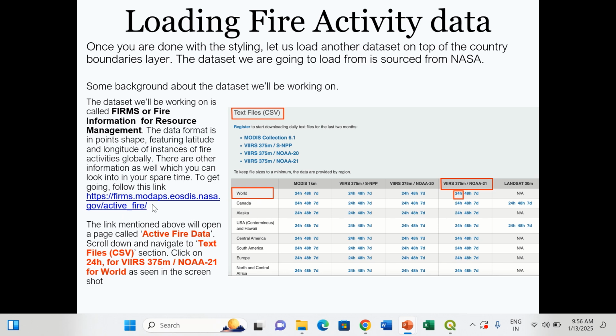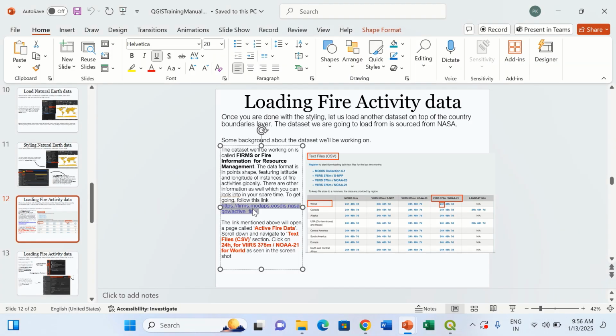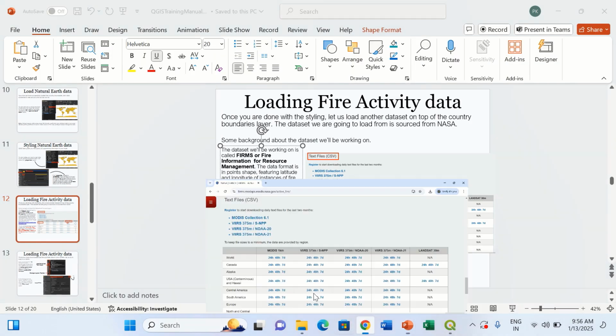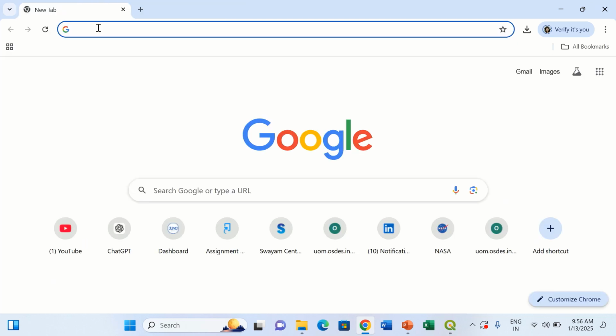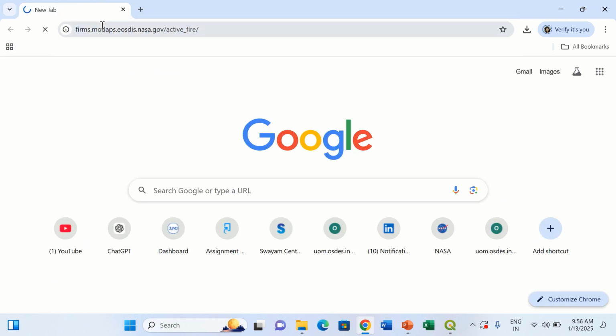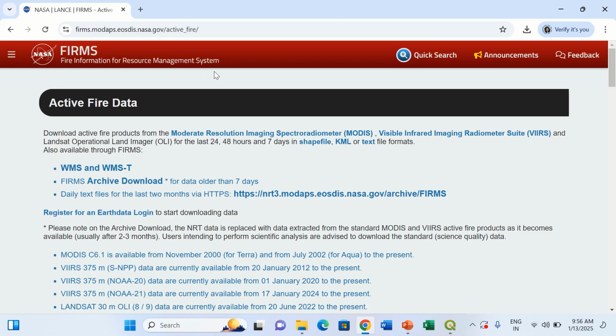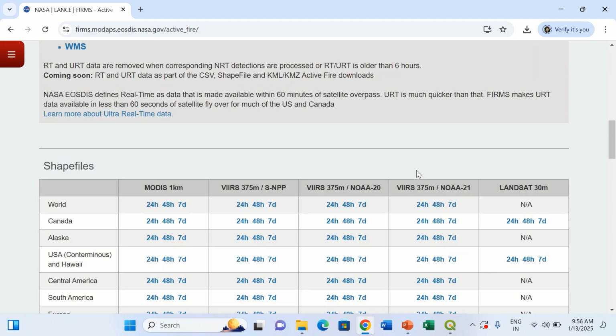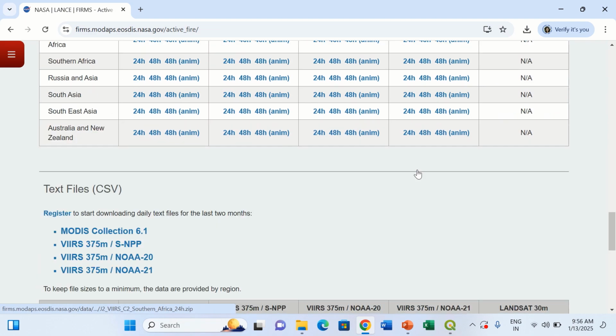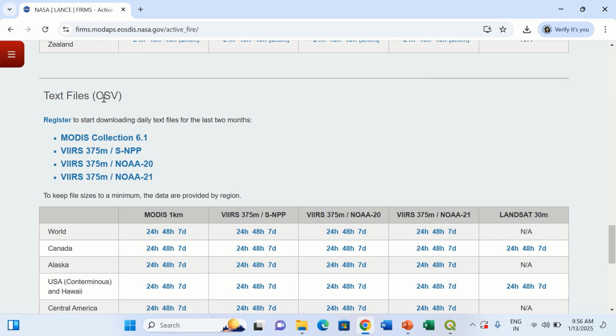That we can get from this link. I'll also post this link in the description box. So go to this link. I'll copy it. Once you go to this link, you will see the Fire Information for Resource Management System. This website is open, which gives you active fire data. Scroll down. We want the text file in CSV. So scroll down. You see here, text file CSV.